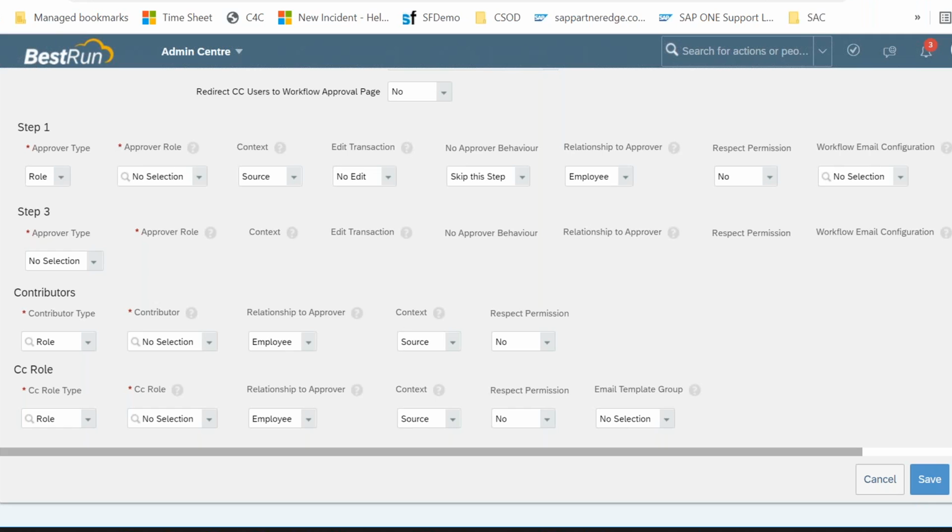So these are the basic features. Let's go and see how to create it. So I said I want to create an approver. So first of all, I will define who that approver will be. So I click on this and I say, what is the type of my approver?